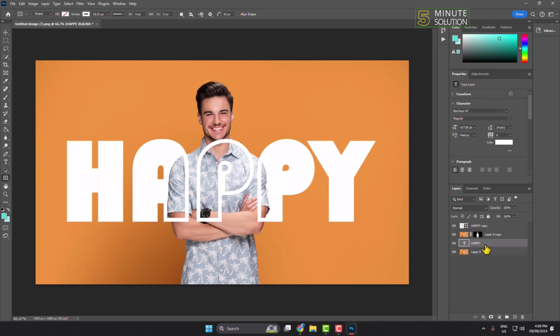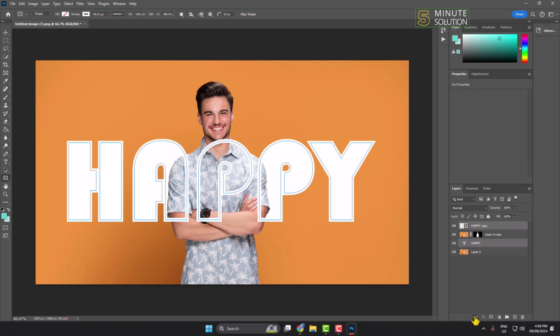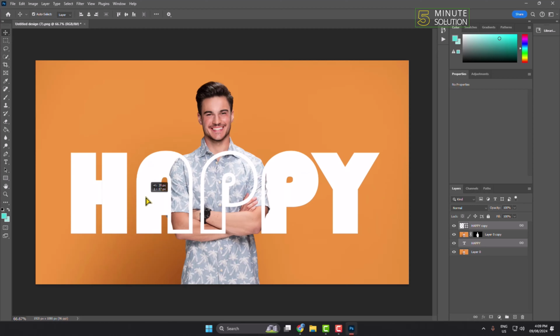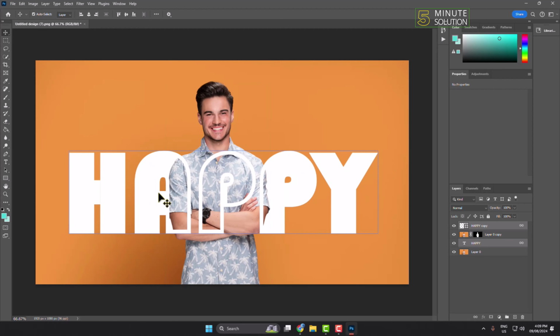And now all you have to do, just add this text layer under this mask layer, and then select both text layers and just click on link. And now I'm selecting selection tool, and that's it. Here, as you can see, I've successfully added transparent effect into this text.